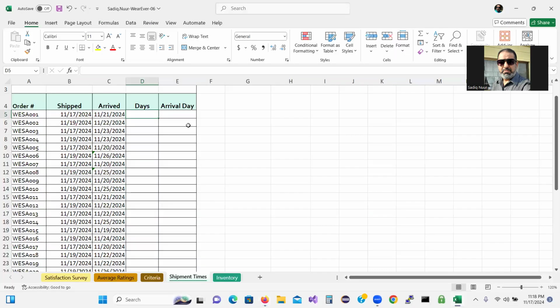So let's go here, and then you will go to the formula bar. You're going to start with equal, select C5 minus B5, press the Enter key. So the first shipment is going to take 4 days. All right. Now we're going to find the arrival day. We have to determine what will be the day. Is it Monday, Tuesday, Wednesday, Thursday, Friday, Saturday? So we need to know which day of the week, right?